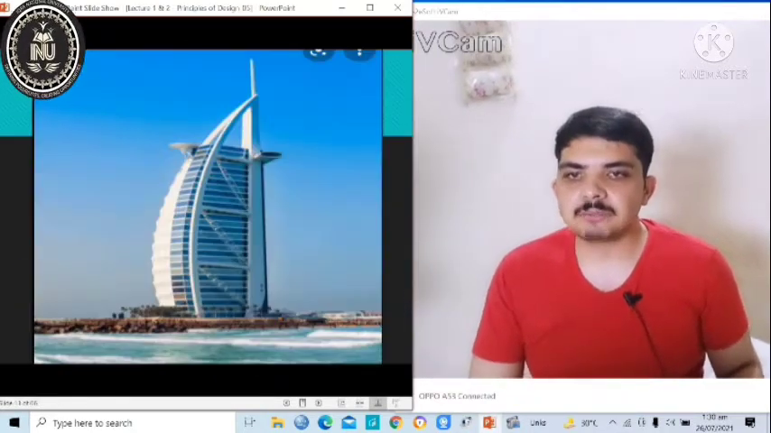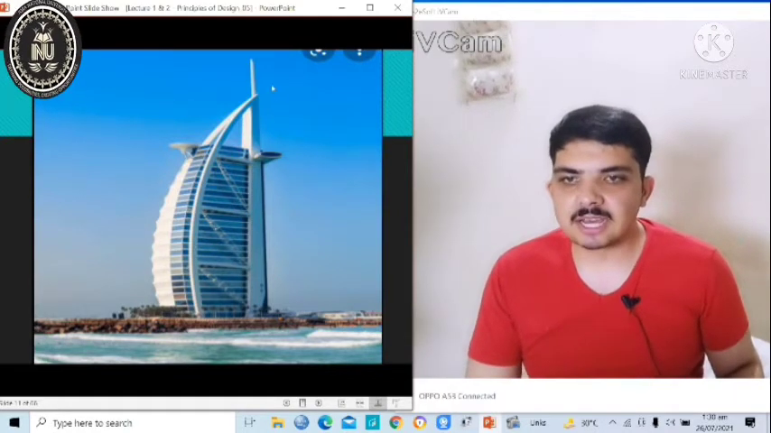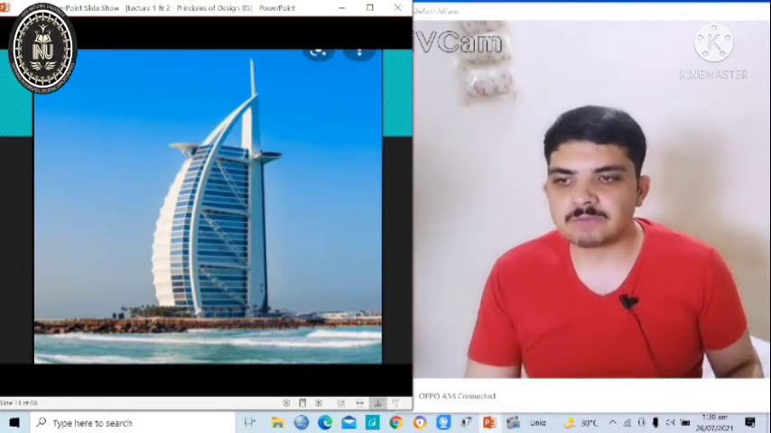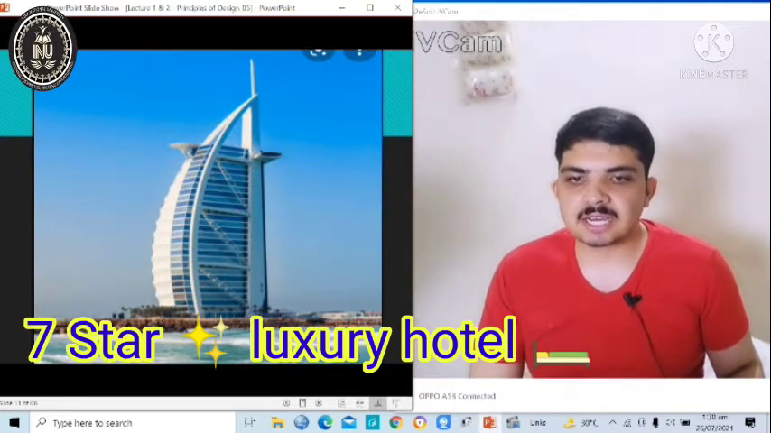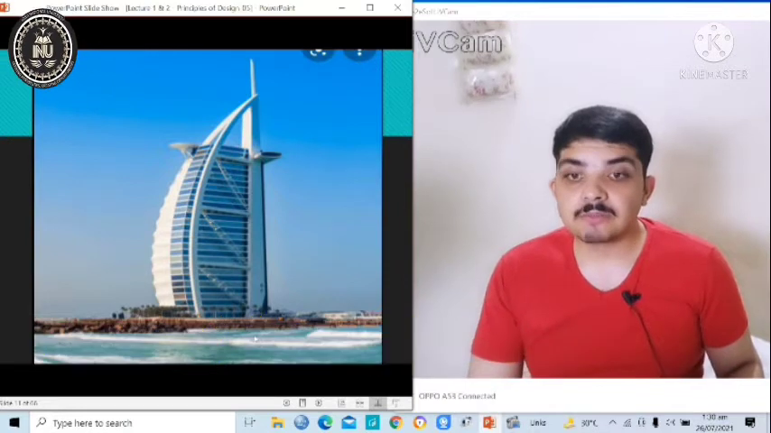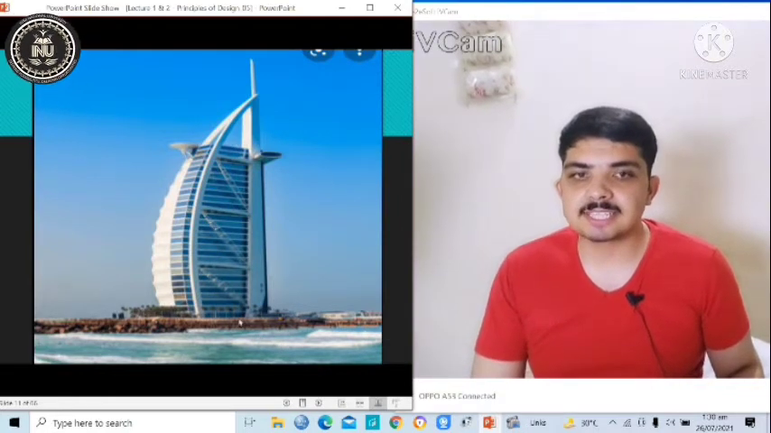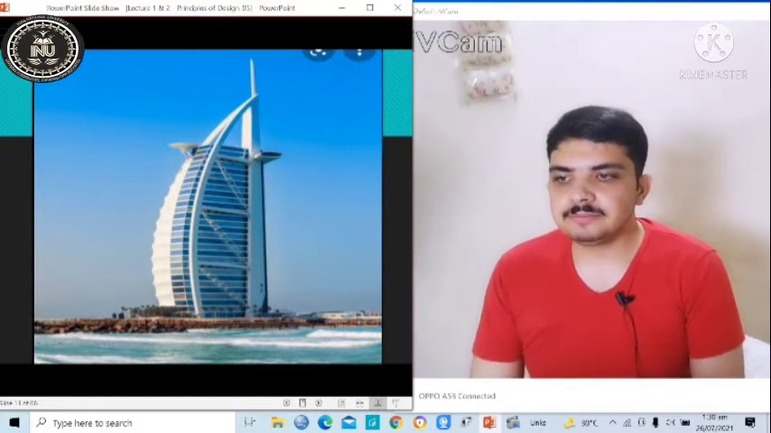Similarly, we will look at another building. You can see here in the picture, this is the 7-star luxury hotel in Abu Dhabi. It is 120 feet away from the side of the ocean. For example, this is the seashore, and the distance from this beach to the hotel is 120 feet, meaning it is inside the water.